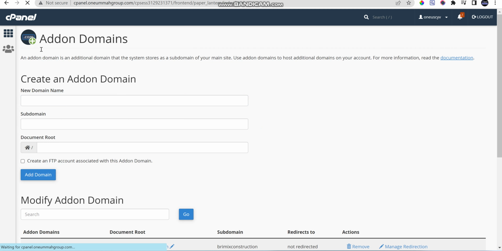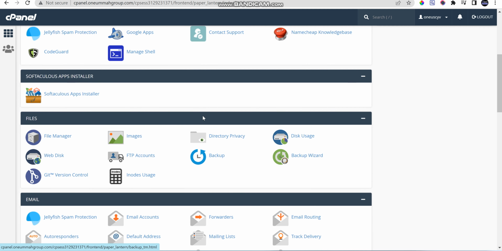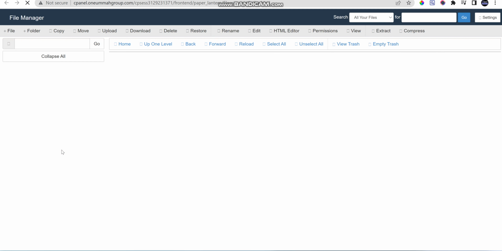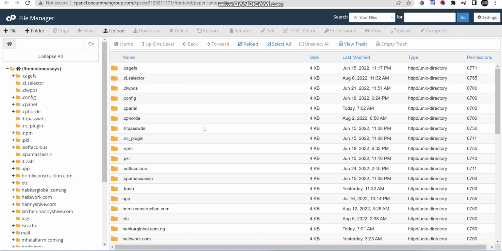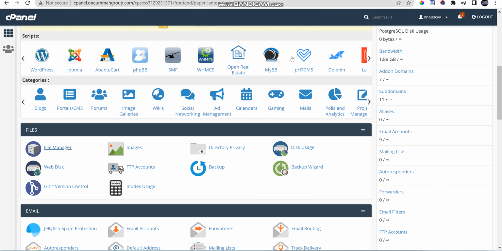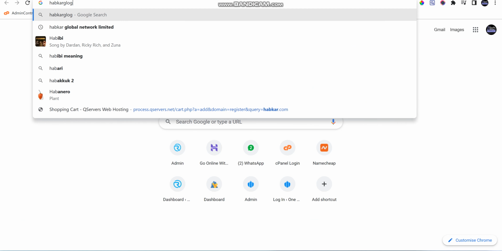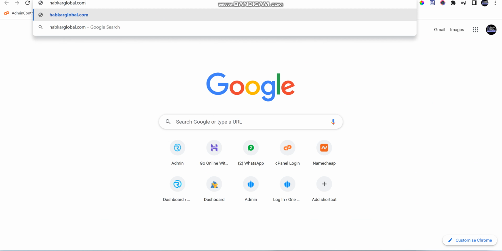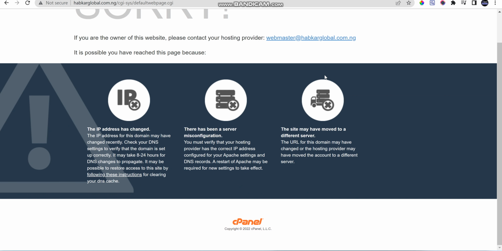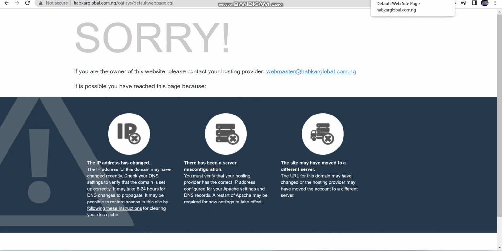If we move back to the cPanel and we go to File Manager, you would see abcarglobal.com.ng. So the domain has been pointed here to Namecheap, and then if you search abcarglobal.com.ng, it should show something. Yeah, this is how Namecheap shows that the site is not ready to view because we are yet to add anything to the site.